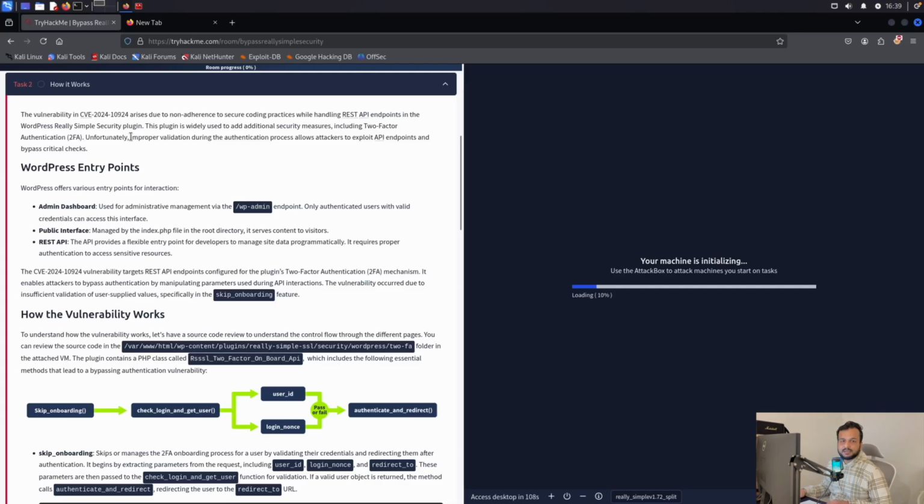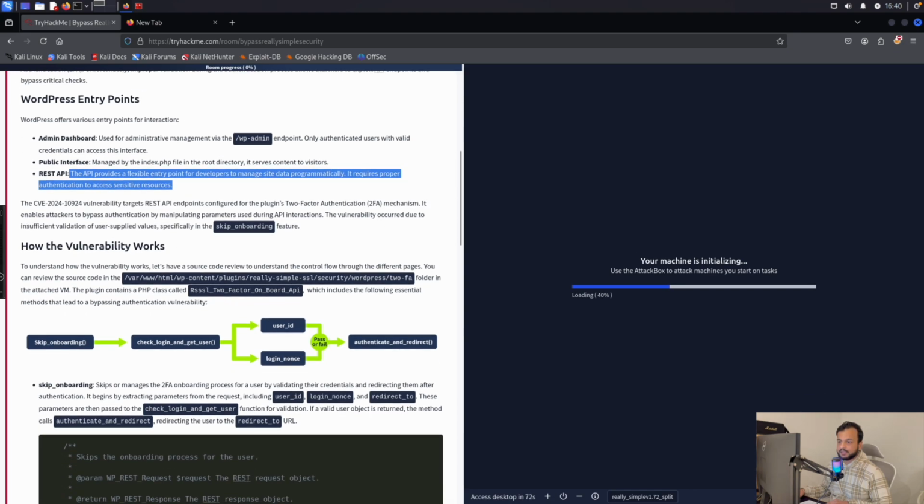So the plugin is vulnerable to CVE-2024-10924. The vulnerability arises because of insecure coding practices while handling REST API endpoints in this plugin. Now WordPress provides three entry points. One is the admin dashboard, then we have the public interface, and then we have the REST API. This is where we are interested right now.